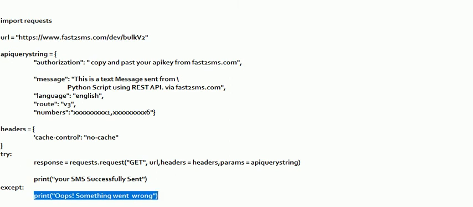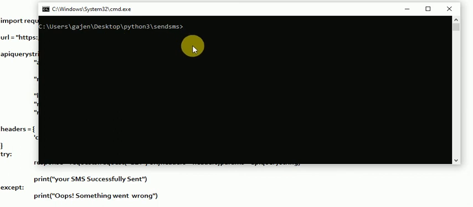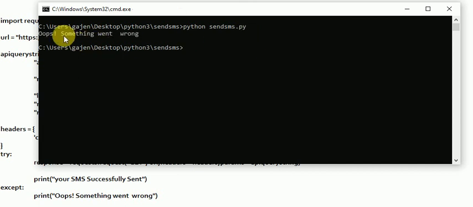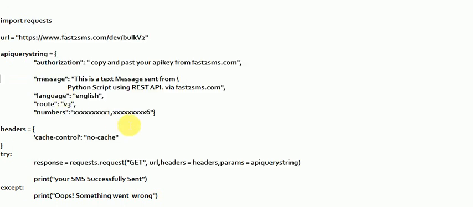Okay, before going to the end, let's see how it works. Just type the file name here, send sms.py in my case. Now type python send sms.py and execute it. Okay, then this will print, oops, something went wrong. Here some error occurred. Okay, let's see what the error is.